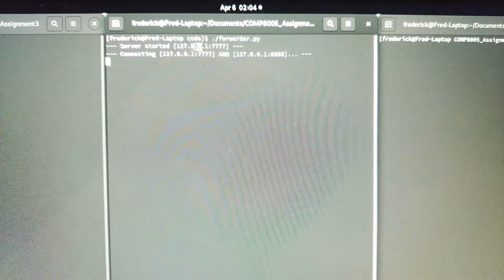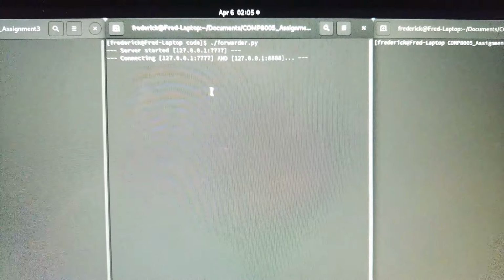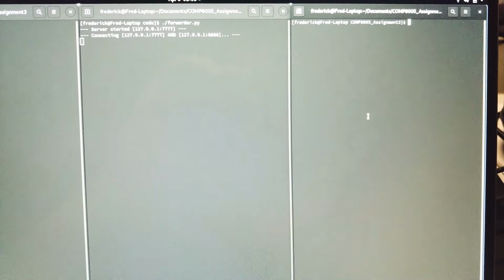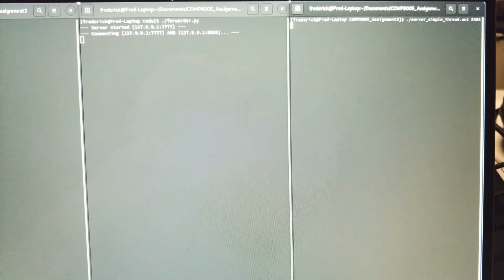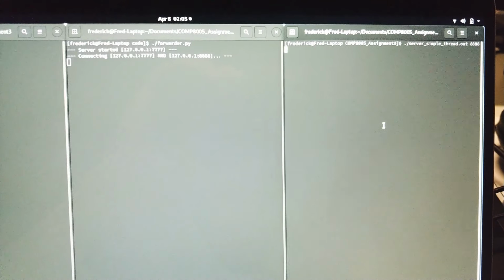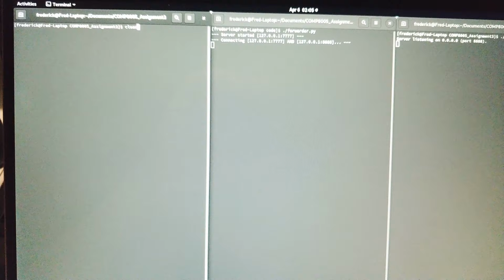First I will run the forwarder. As you can see, ./forwarder, and you can see it started at 7777, and then it's connecting 7777 and 8888. So this one here in the middle is the forwarder, and now we go over to the server. We will start the server. So here is 8888, and then let's run it. Now it's listening on port 8888, and now let's start the client.